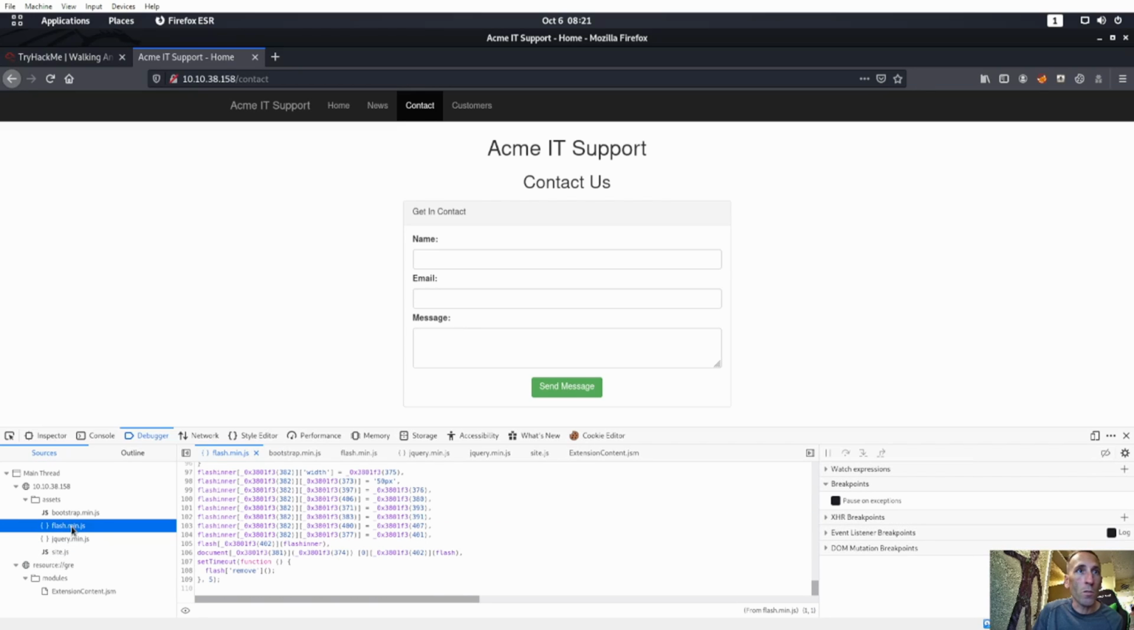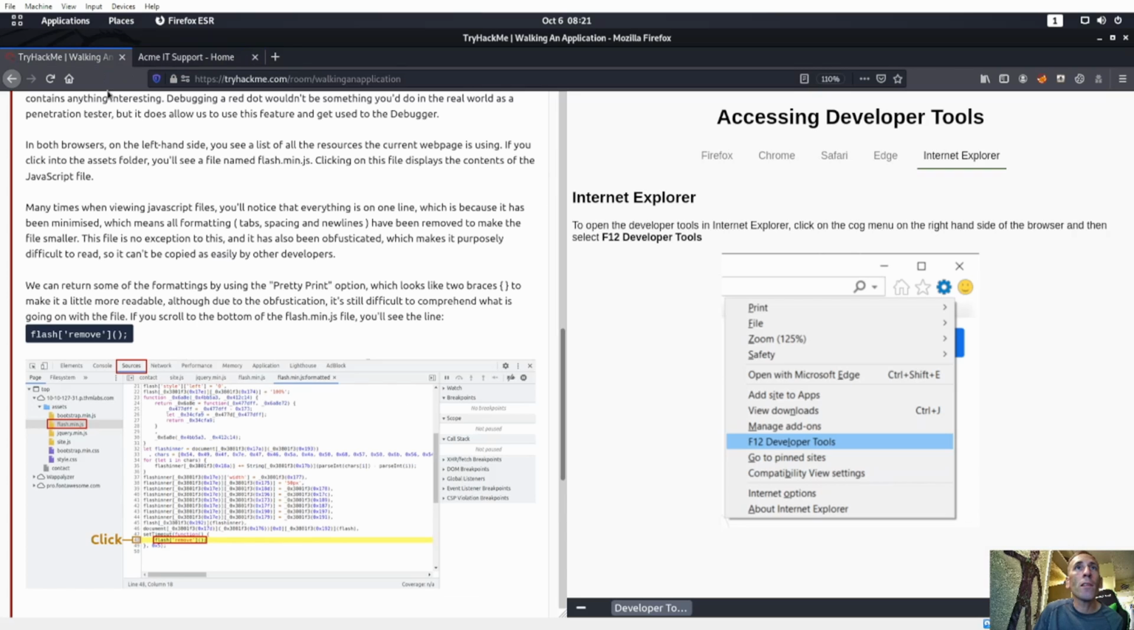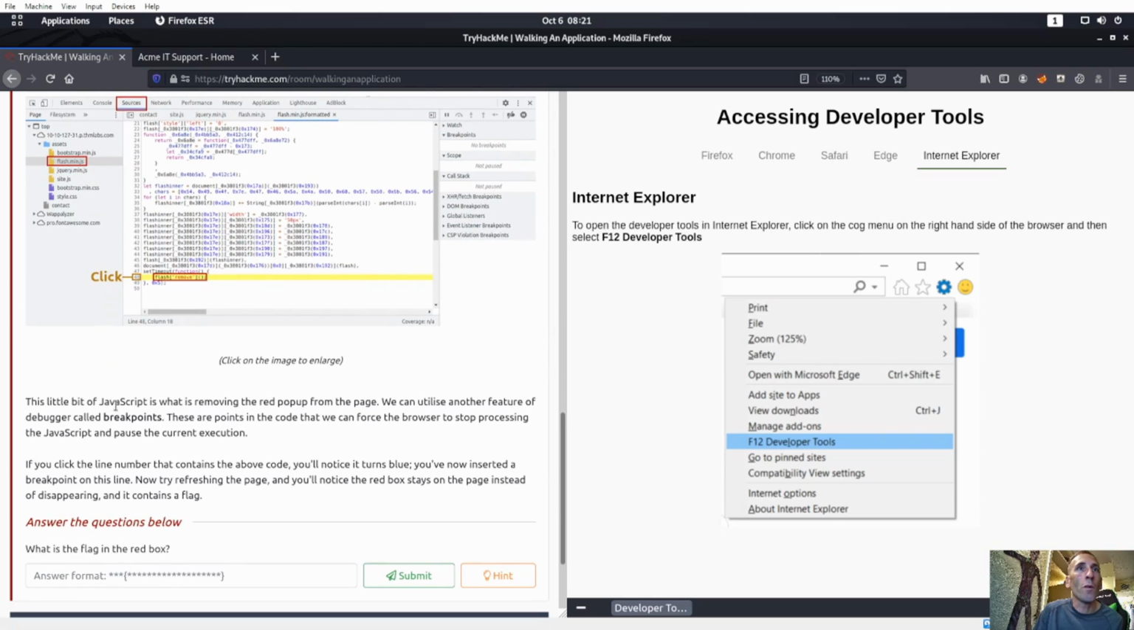There we go. We're actually in Flash min.js. I was in jQuery min.js. So I think we can actually not remove that. If you scroll down to the bottom, see that? Yep. So a little bit of JavaScript is removing the red pop-up from the page.